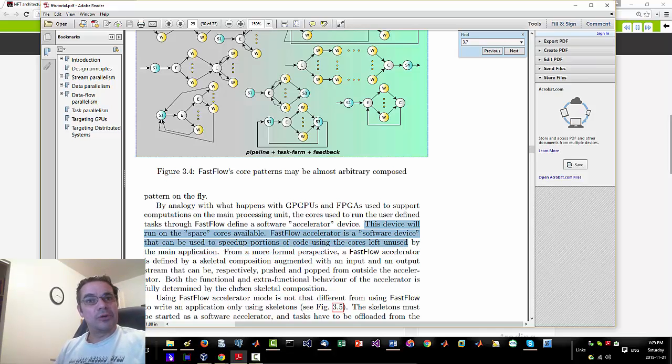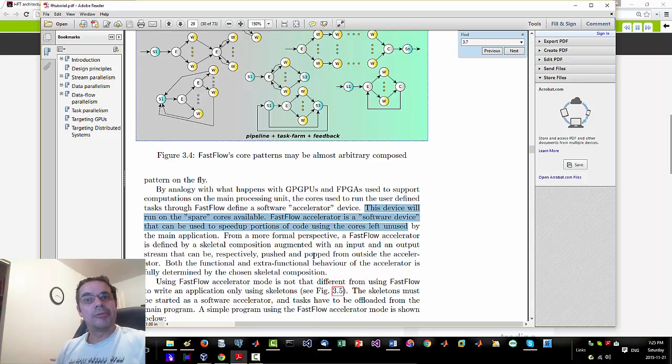And then where's the offloading? And you can offload it.